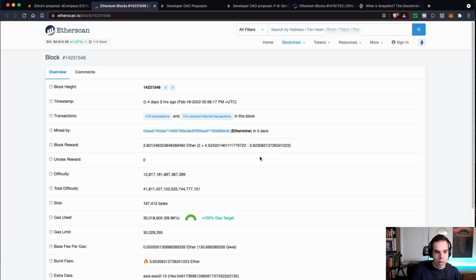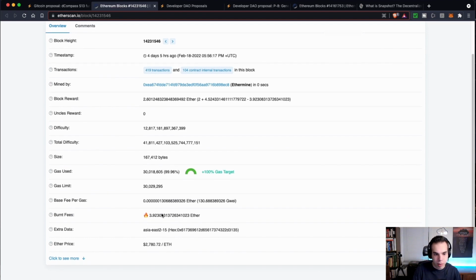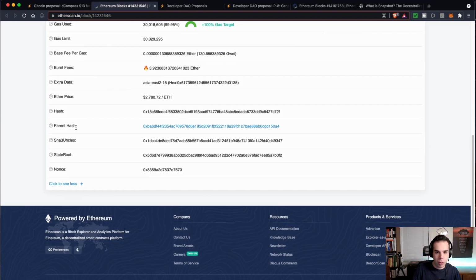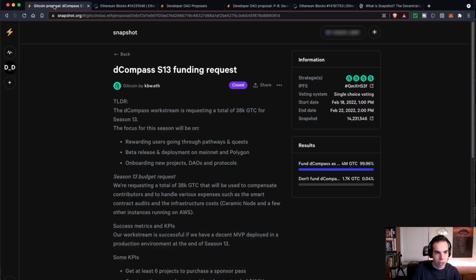blockchain, even the block reward, who it was mined by, the difficulty, the size of that transaction, putting it on chain, the gas limit, the burnt fees, the ether price at that time, even the hash number, and the parent hash and the nonce, and really all of the information about this being on chain.